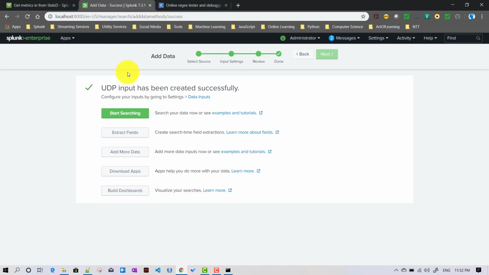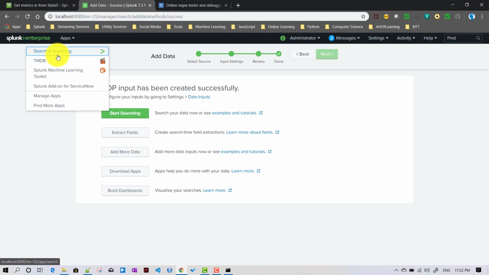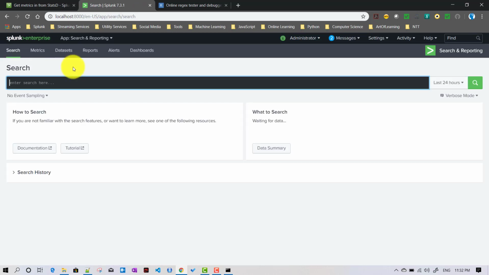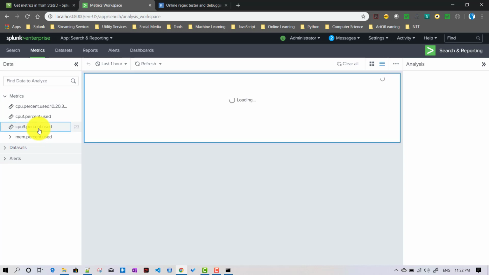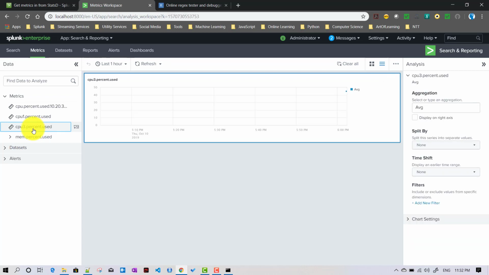Generally I have seen that it takes a certain amount of time before it extracts, but it extracts properly. Let us see whether we have received that CPU3 or not. We have received it, and the metric name it has given is CPU3 %used, as we expected. Compared to the earlier one, where it did not extract the metric name and dimensions properly, here it has extracted the metric name properly. If I click on split by, the IPv4 and OS are also showing up, which means the dimension values are extracted properly.